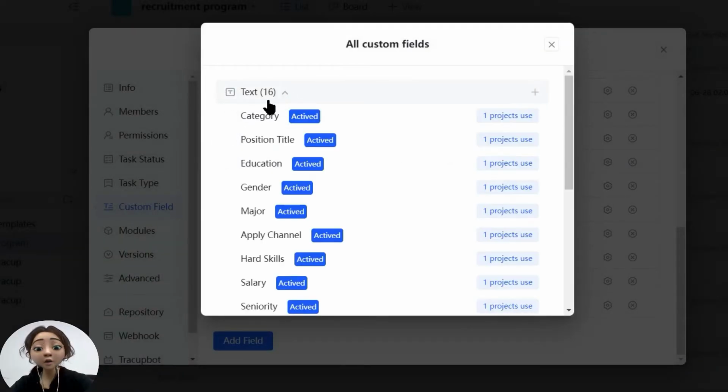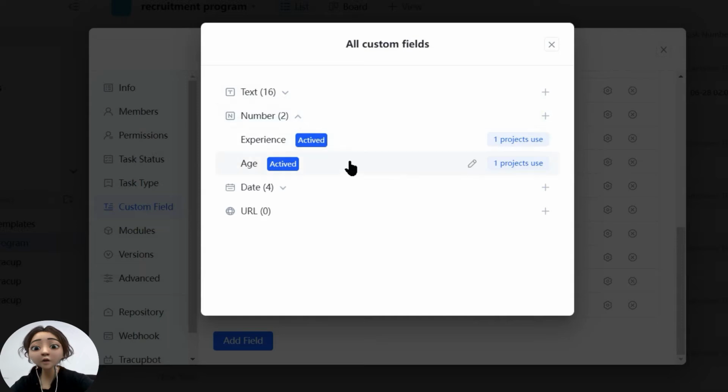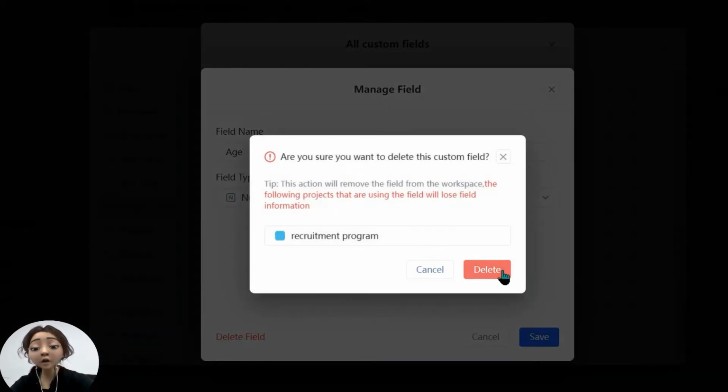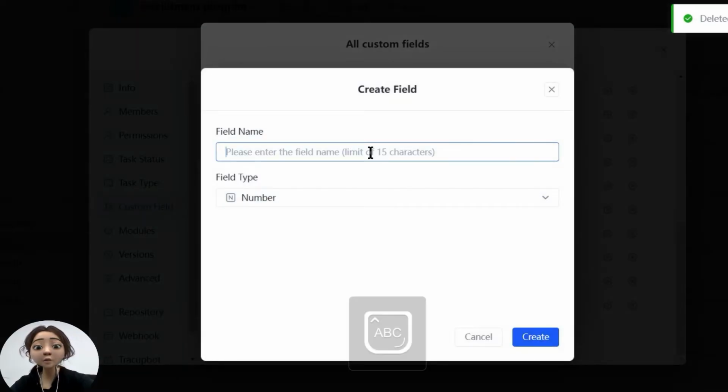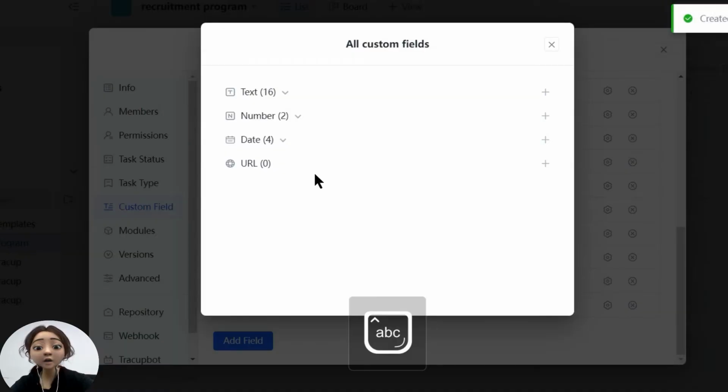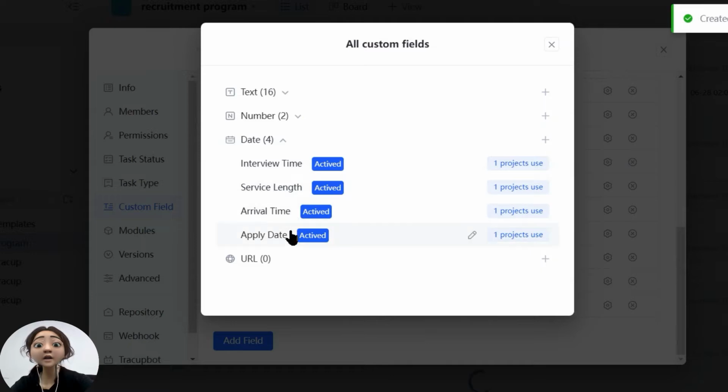And the second custom field type is number. Number means a formatted numeric value. That means you can choose the number below here. I have created some examples, like the age of the candidate. So the age is a number, right? And the experience. Experience means the years he or she has been engaged in this industry.